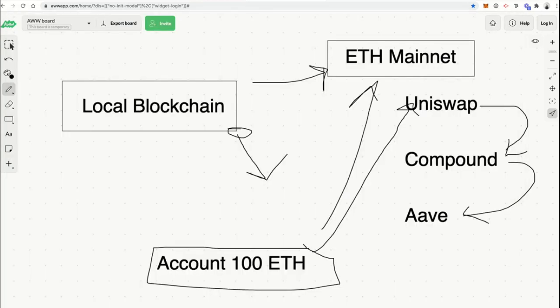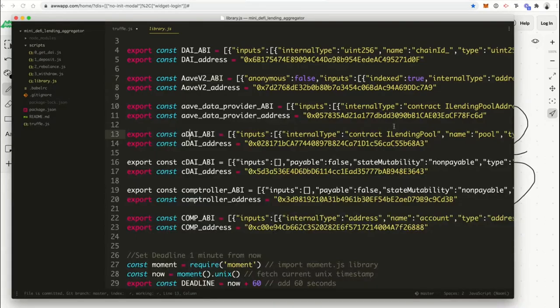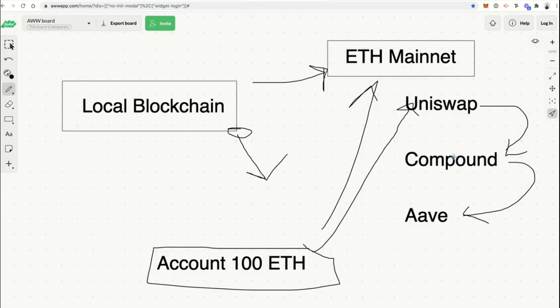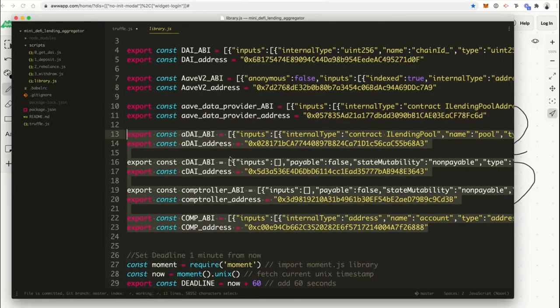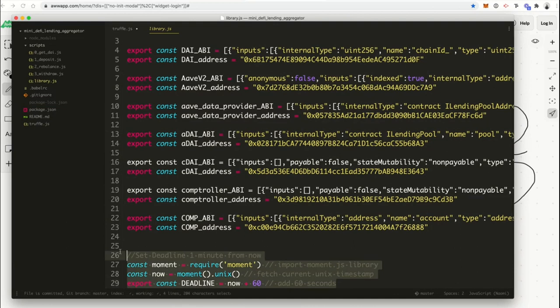Same thing for Aave. Aave, again, is a DeFi protocol powered by smart contracts, so we get the important information here for Aave. And then the same thing for Compound. It's a DeFi application with different smart contracts, and we get the important information here and store those. Then we have a few helpers here that we use when we swap on Uniswap.